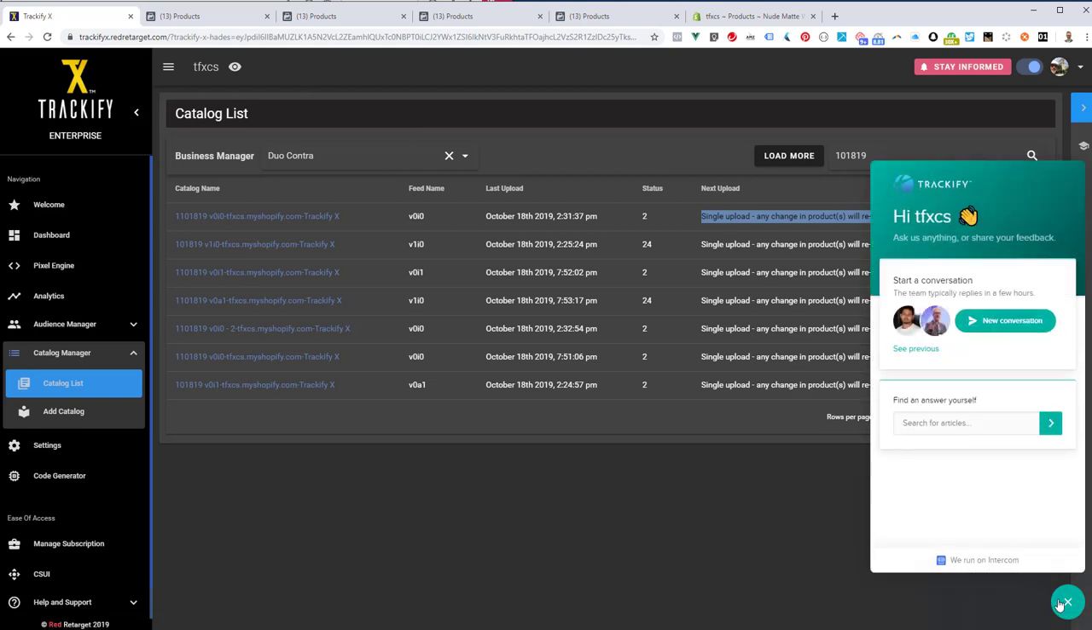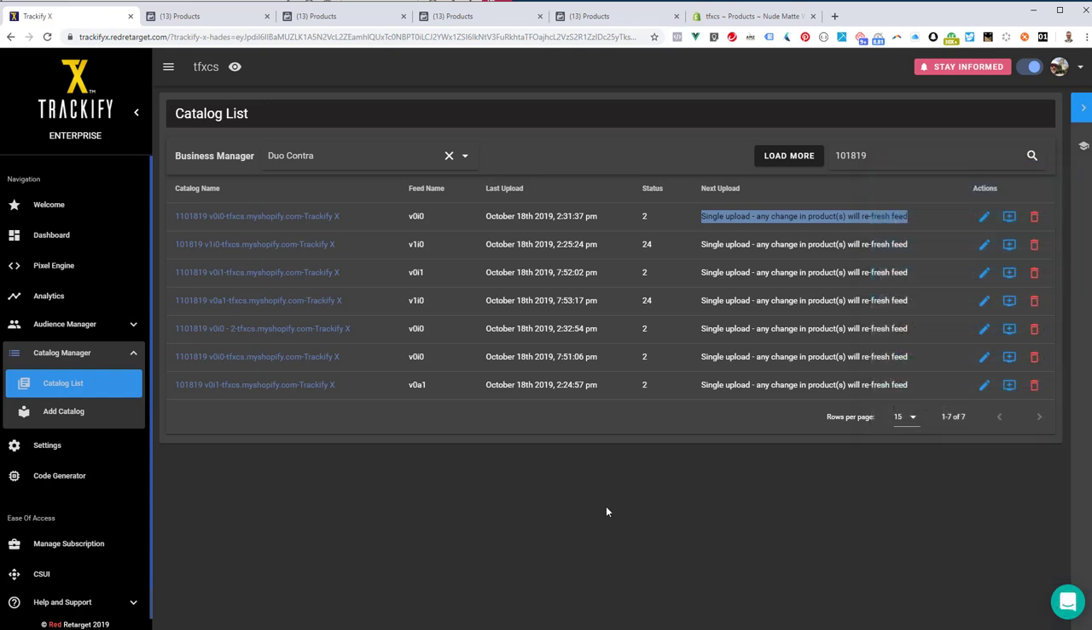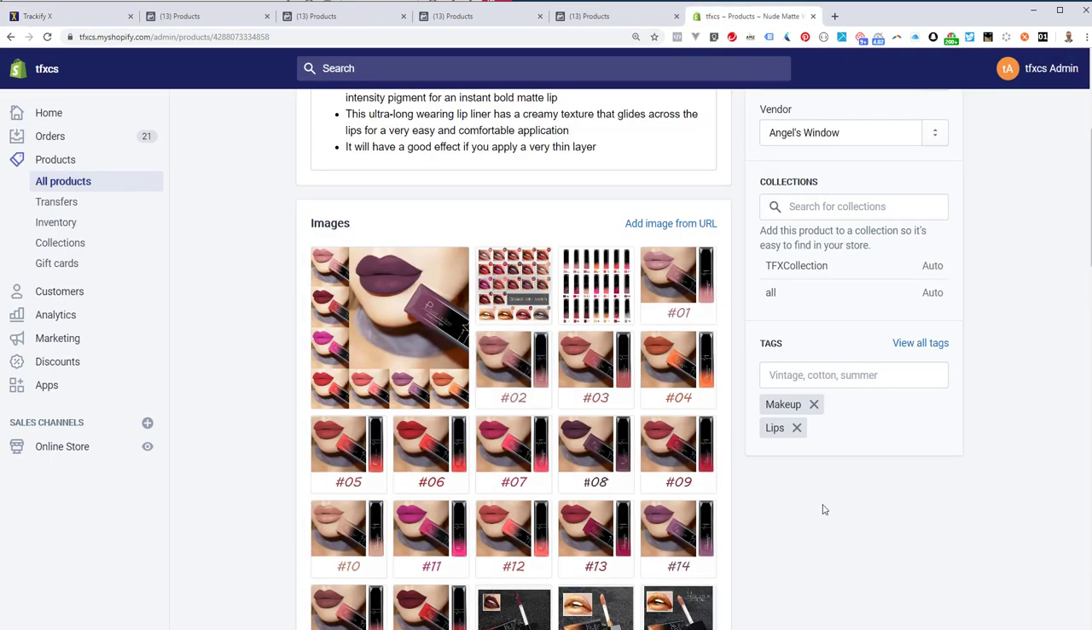Oh, one thing I still need to do, and that is this button over here, this create product sets, because this is really cool. I'm going to demonstrate this over here.